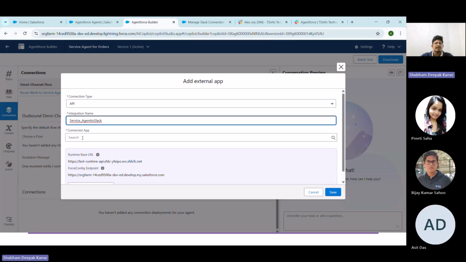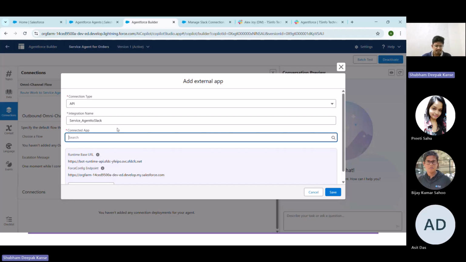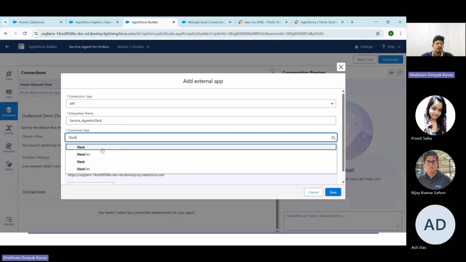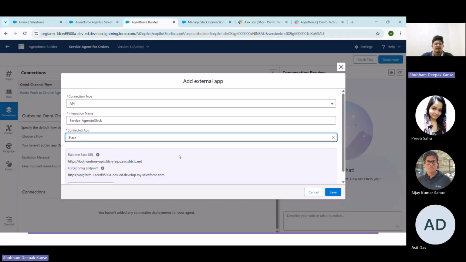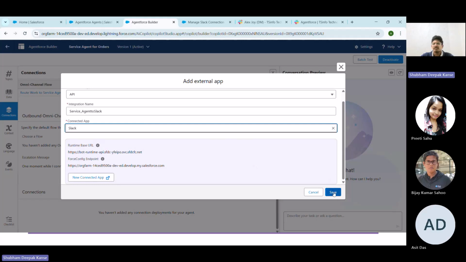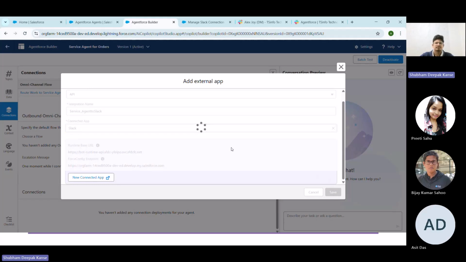Then in the connected app, like by which connected app we are going to deploy the service agent from Salesforce to Slack, I have already explained which connected app we have installed. We have installed the Slack connected app. So here, as I search for Slack, it should be only one Slack. I don't know why it is showing two Slacks and two Slack DevOps. So here I'm selecting Slack. You can select any of them. And then as you scroll down, here you need to click on this save button.